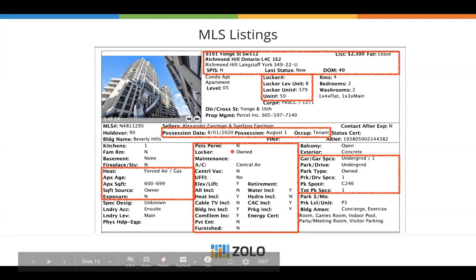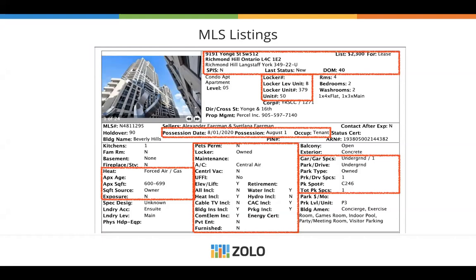Pets permitted, a quick little note: I've never seen a listing with pets permitted marked Y for yes. They're either N for no or R for restricted, because there's always restrictions for pets. You can't have a gorilla in your home. That's what a restriction means. And parking information would be in this box.